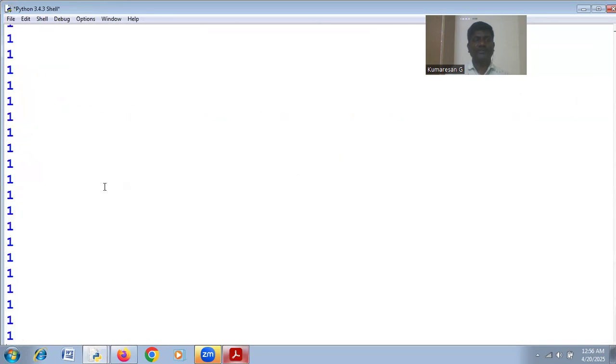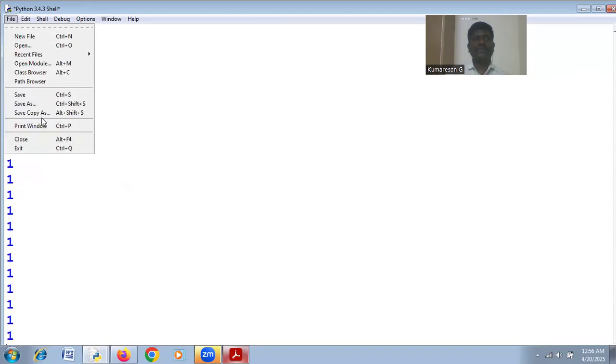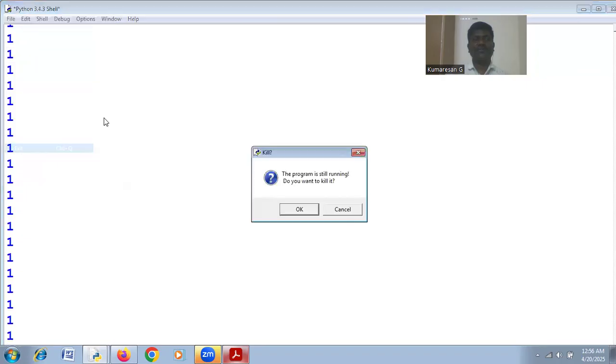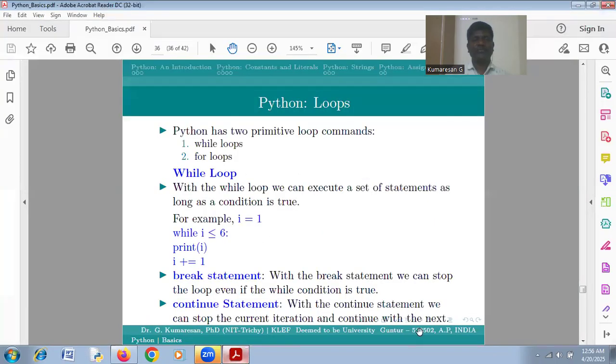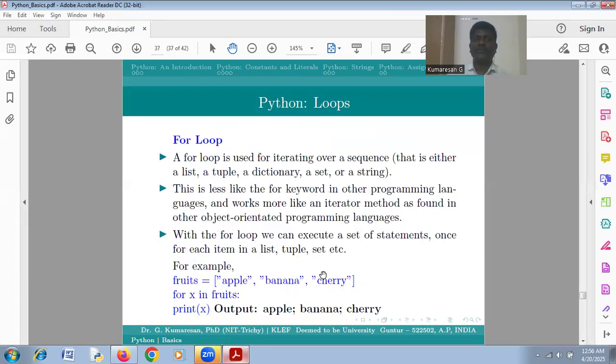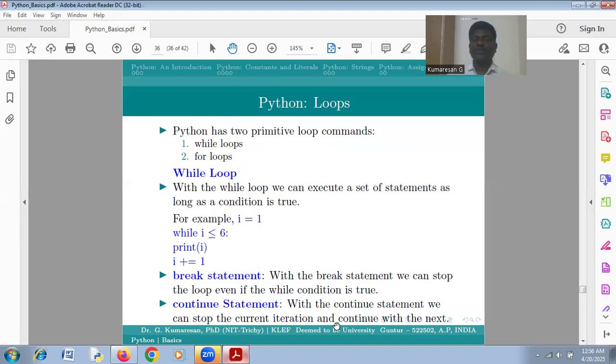It will continue. It's going like that because I used the continue statement, and I plus equal to 1. There is no end, so it is indefinite, and it will go on like that. So I want to break. What will I do? I may use the break statement.